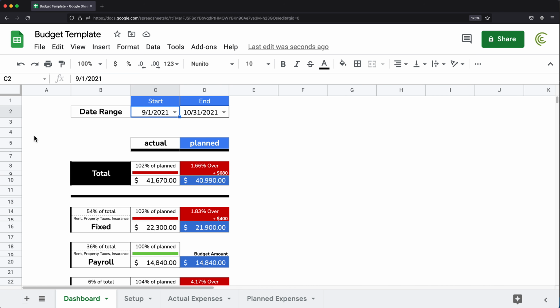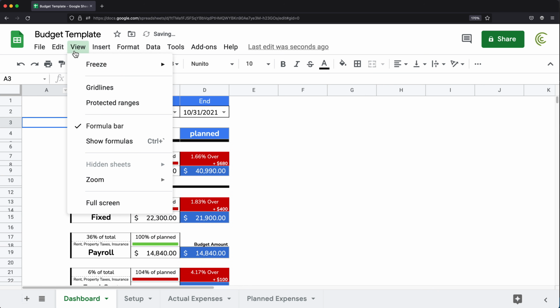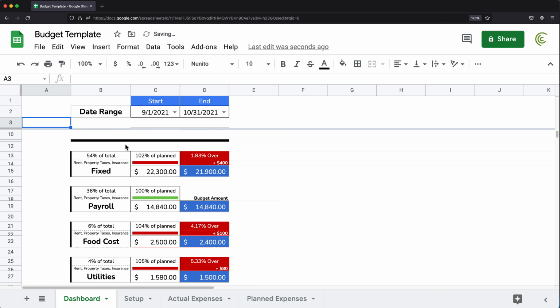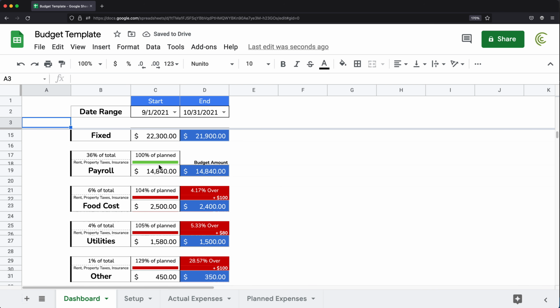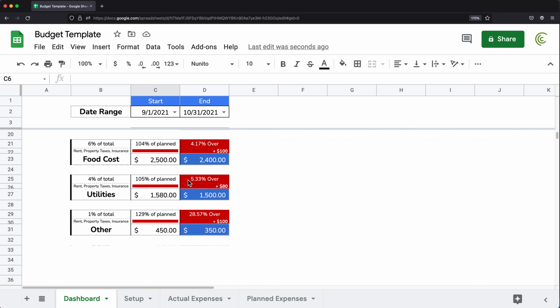Now, one thing I'm gonna do here, just for design purposes, I'm gonna delete one of these rows, and then we can just go and add freeze up to current row, which means when we scroll down, we should be able to see the date range like this. You could do it below actual and planned if you wanted to, so you can always see which column is actual, which column is planned.